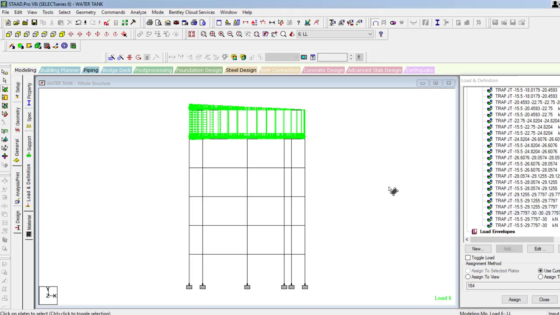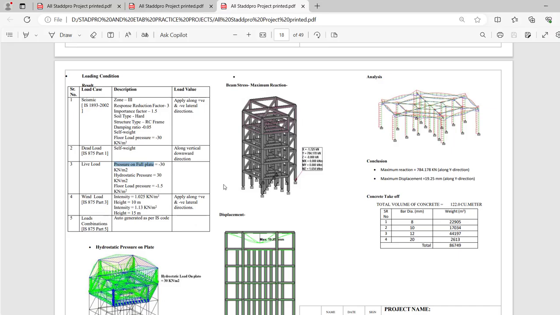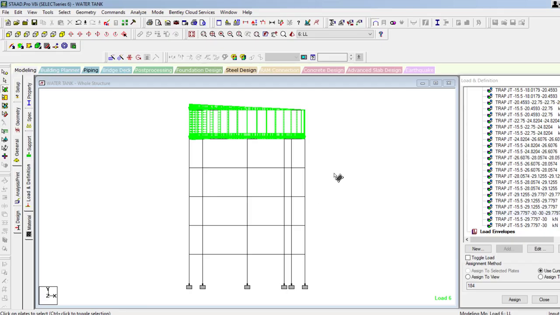Once I am done with the hydrostatic pressure, then the wind intensity, according to the problem they have given: wind intensity is 1.025 at a height of 10 meter, and intensity is 1.13 at a height of 15 meter. You can go ahead with the two categories of the wind.